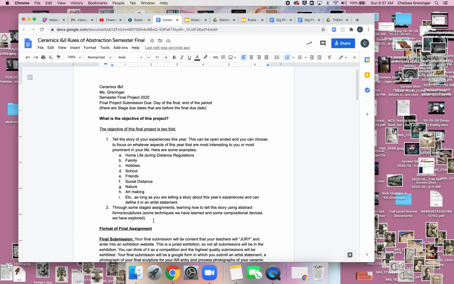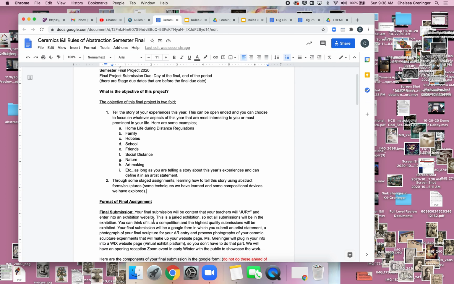So this can be open-ended, and you can choose to focus on whatever aspects of this year are most interesting to you and most prominent in your life, right? So the things that show up for you on a regular basis in your life. Here are some examples. Home life during distance regulations. So what is your home life like? Family, right? Some of us have gotten closer to family because of this. Or you could also talk about challenges as well, if that's something that's prominent in your life and you feel comfortable talking about it. Hobbies, school, friends, social distance, the concept of it or the reality of it, right?